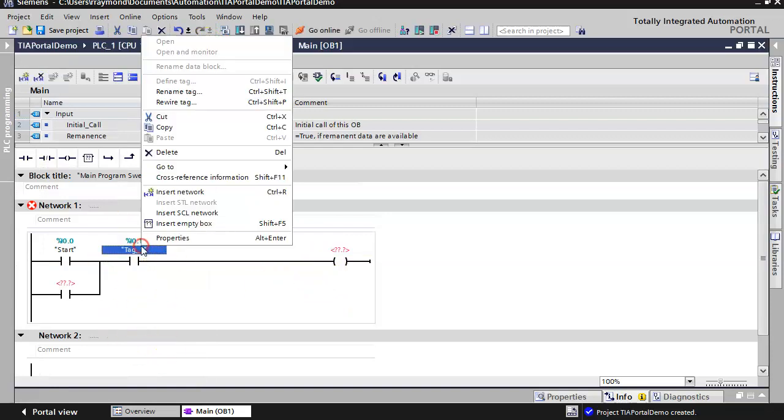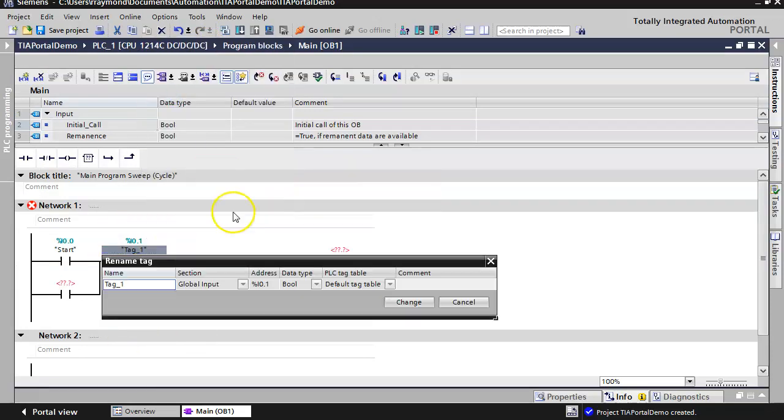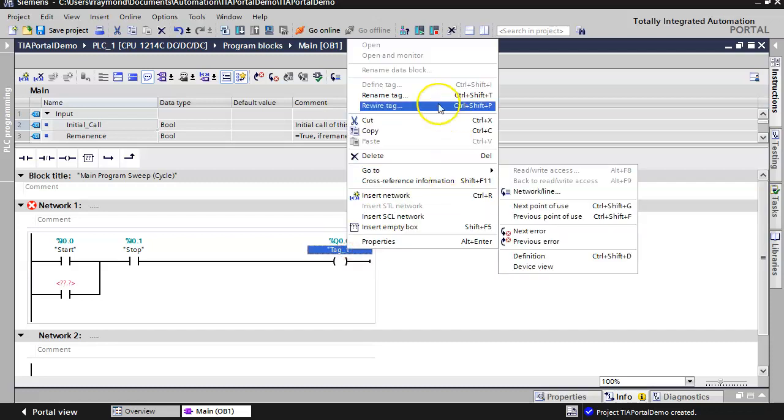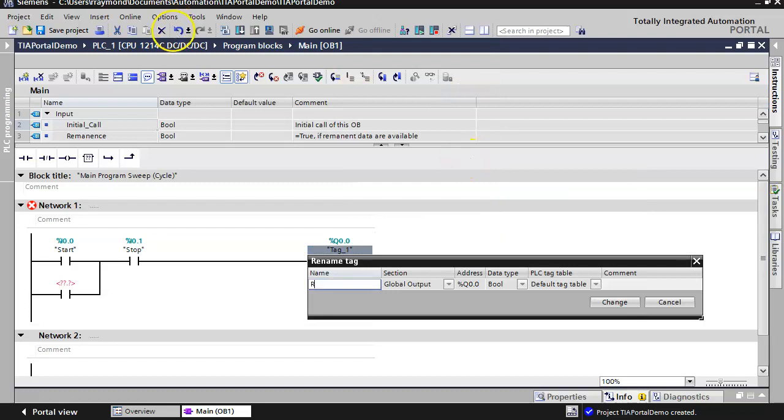So I'm going to come over here and I'm going to rename this tag. I'm going to call it stop. And then I'm going to come over here. So outputs, we use Q, right? 0.0. And I'm going to edit this tag and I'll call this run.